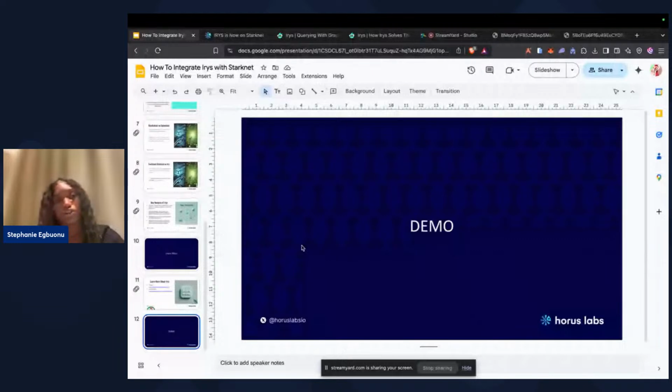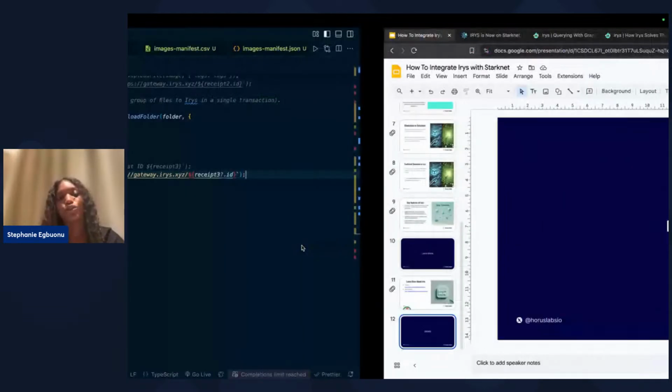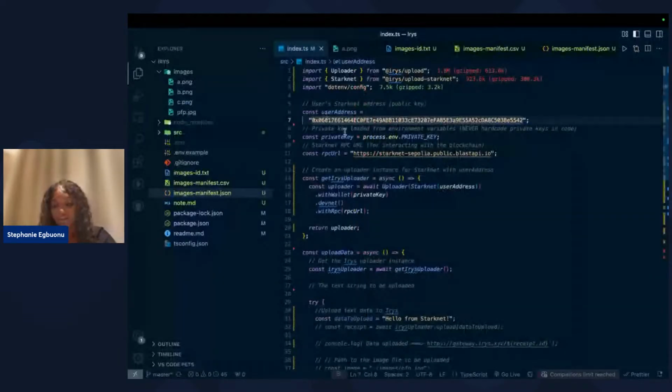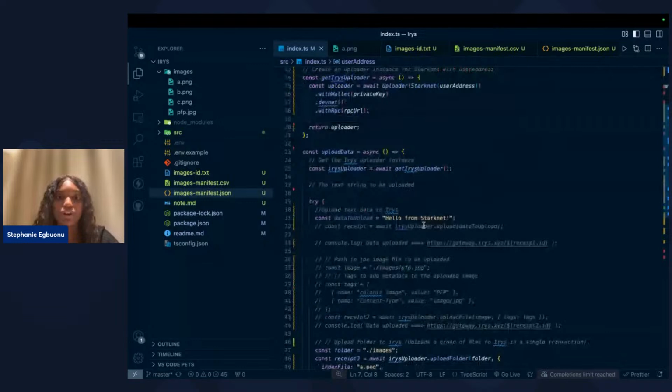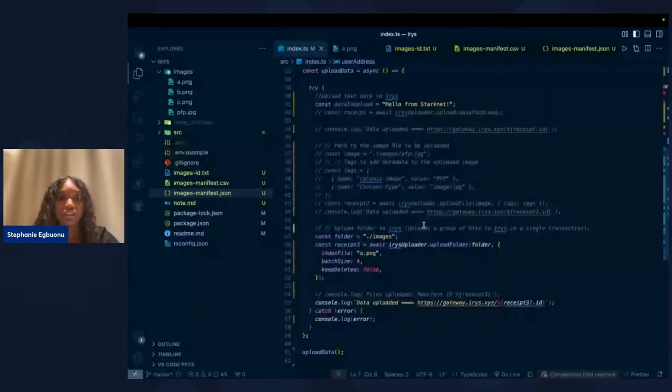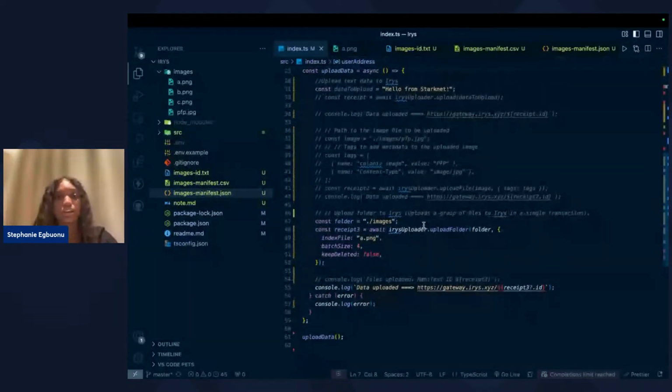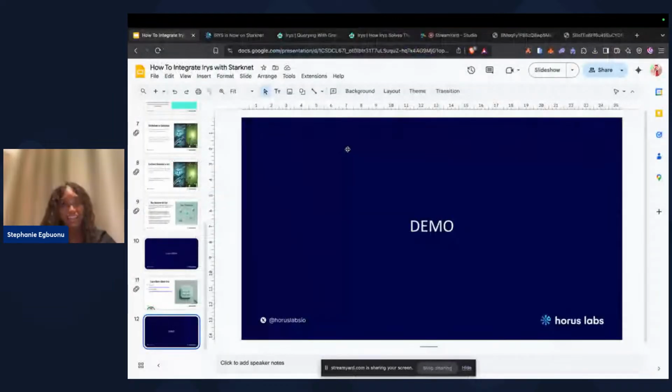If you noticed that I had to manually pass in my user address and private key, that's because we just have the node implementation right now. But in a few days, the web implementation is going to be available. So if you find yourself in a situation where handling data on your DApp is quite difficult, you should really check out Irys. Now it's on Starknet, so we encourage you guys to use it and read more about it. I think that will be the end of this demo.